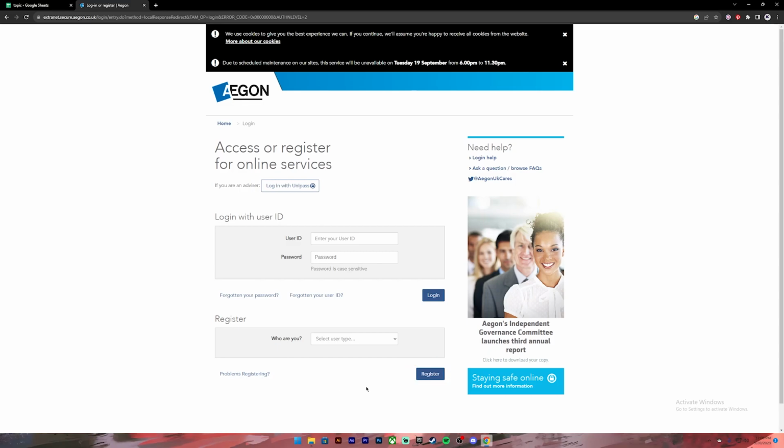Once you are registered, go ahead and enter your user ID. After that, enter your password. And if you don't remember your password, you can click on this link to recover it. And if you have forgotten your user ID, you can click on this link to recover it.